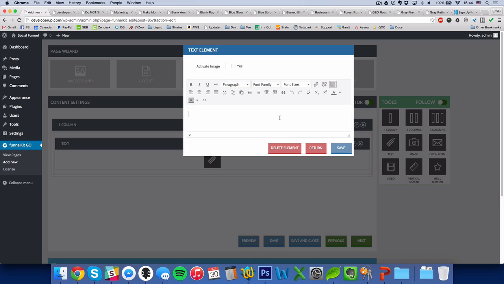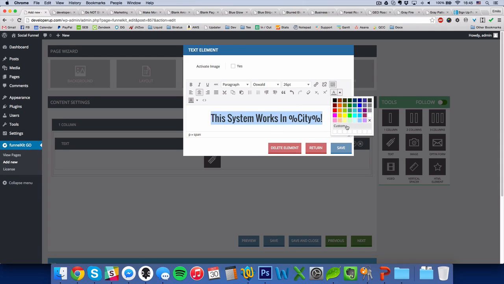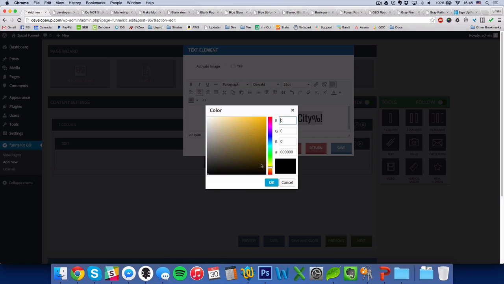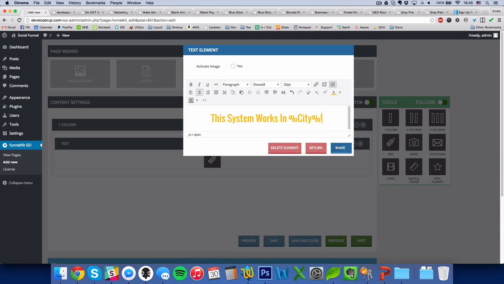Let's say something like, this system works in city. Now what that will do is show the city depending on where you are visiting the page from. Like I said, if you're visiting from New York, it will determine by IP address that you're coming from New York, and it will say, congrats, this system works in New York. And I'm going to save this.